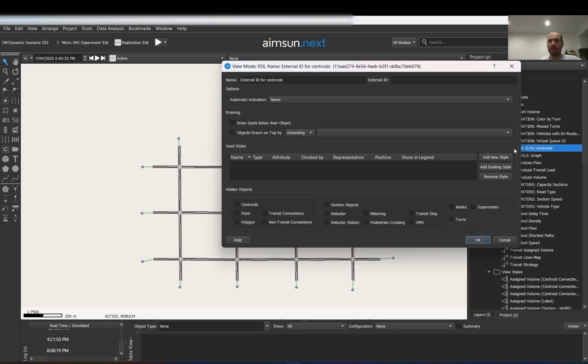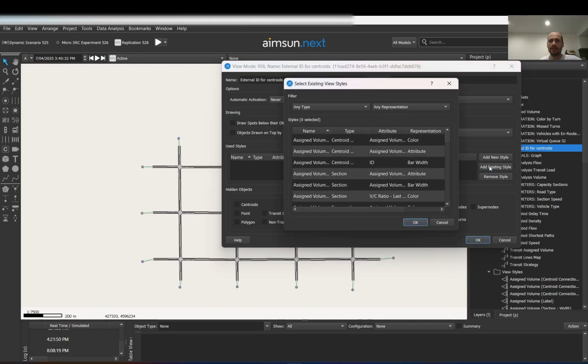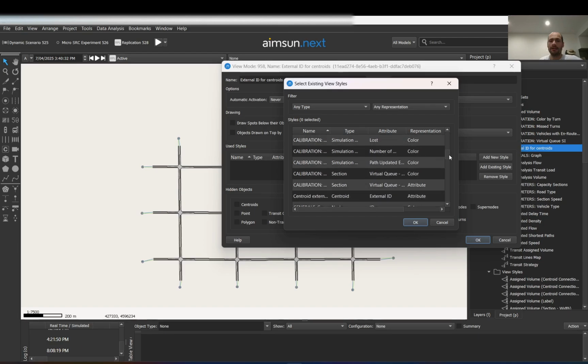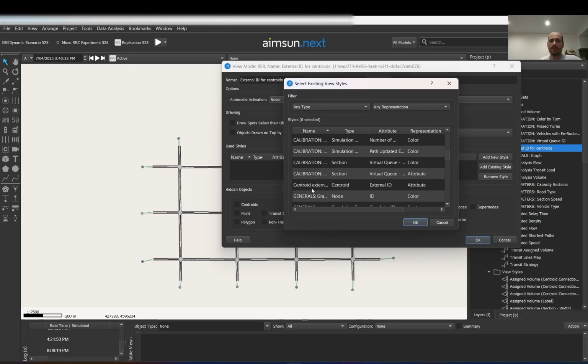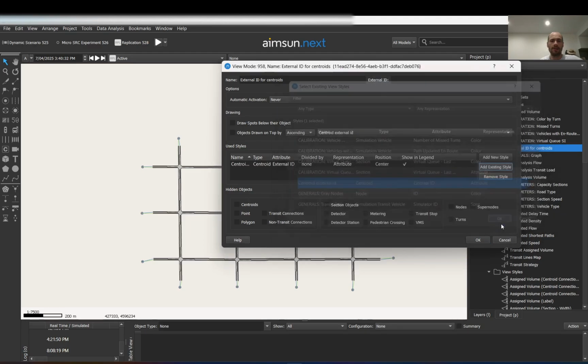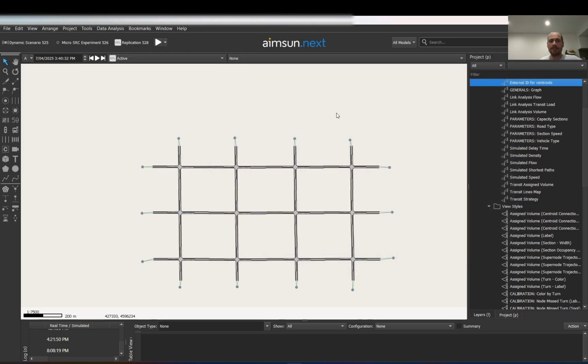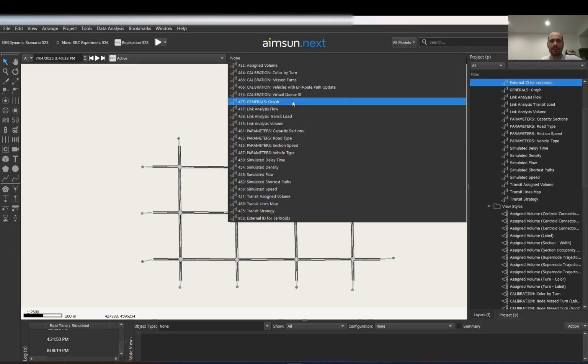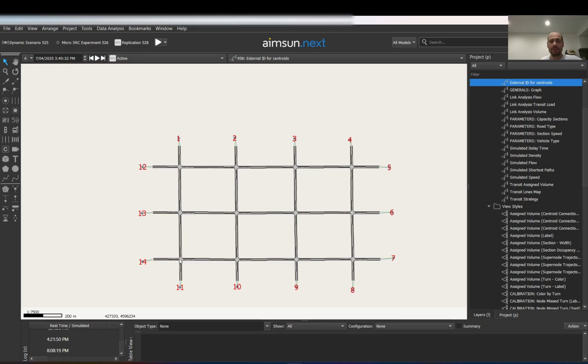And let's open the view mode we created. And here I add existing style. And here I just find the one I already created, style. It was centroid external ID. I OK it. And then up here, this is the view mode selector. Here you just select external ID for Centroid. And as you can see, all of them are there.